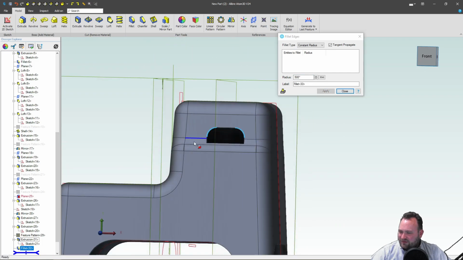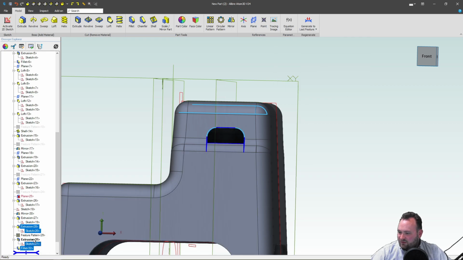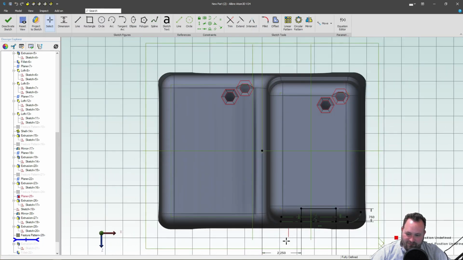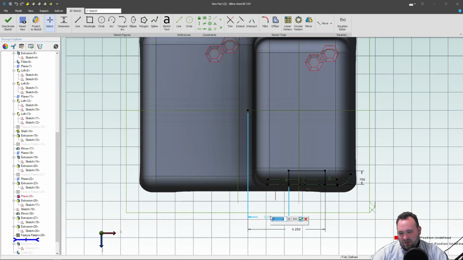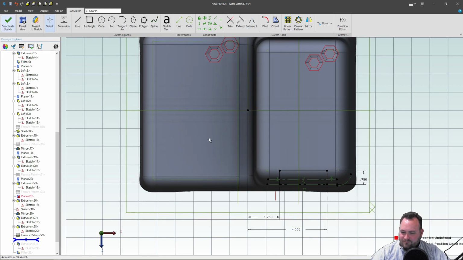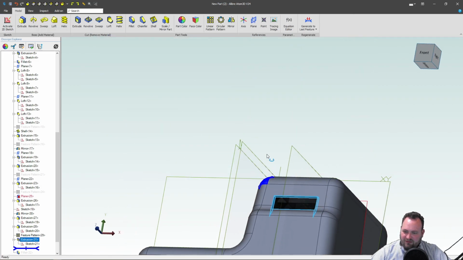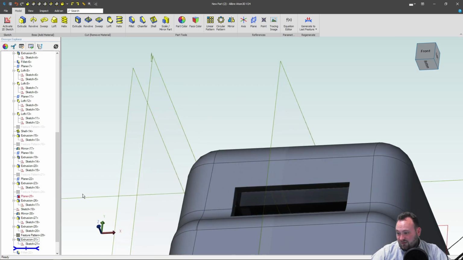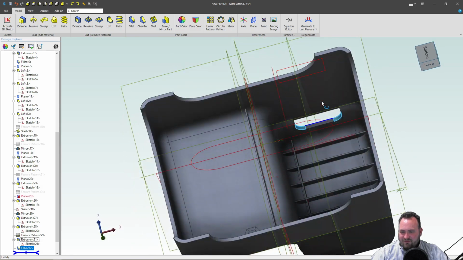You know, my handle really isn't that centered. So, again, the beauty of parametric CAD modeling is we can go to our extruded cut, edit the sketch, 1.75 maybe, and 4.35. It's still not a huge handle, but it shouldn't be a heavy stool, so come down there. That's still, I like that better.